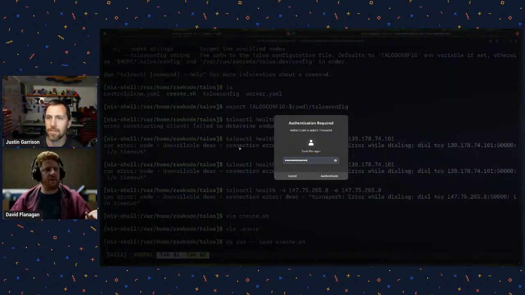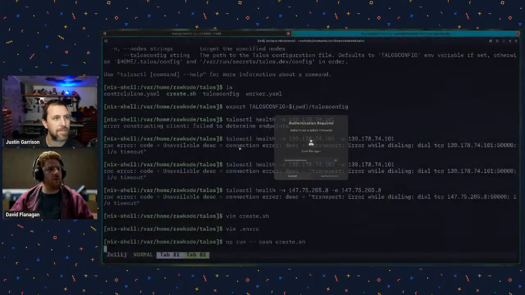I love that every time I have to authenticate, GNOME and Wayland decide randomly which monitor to pop up.